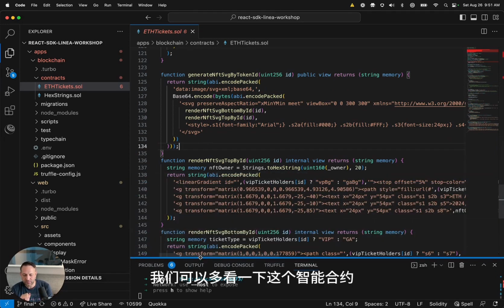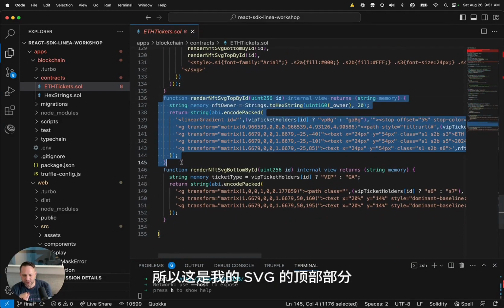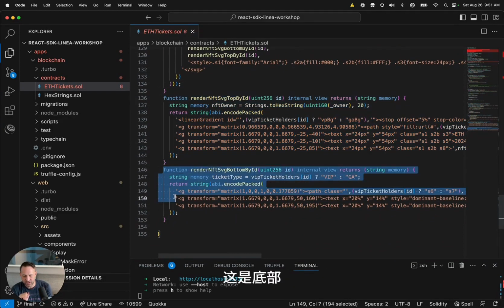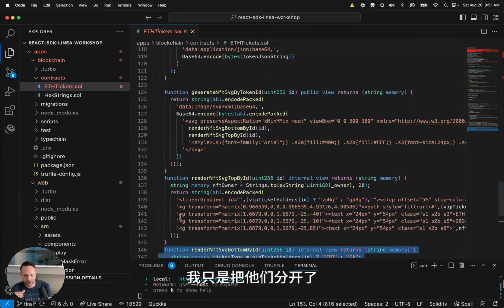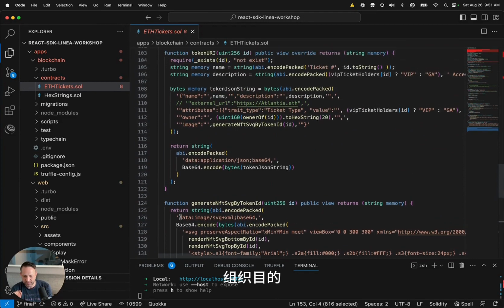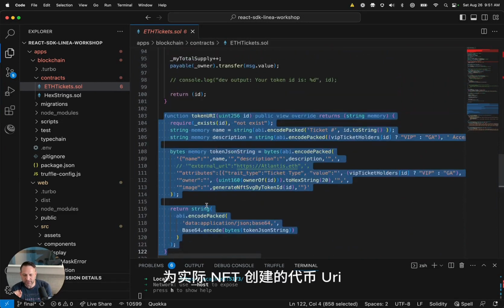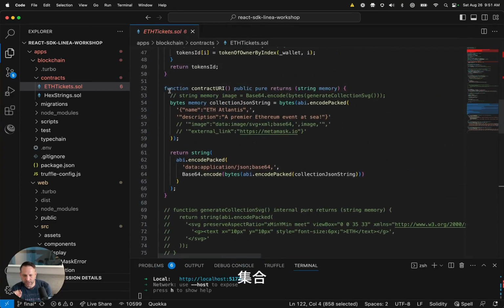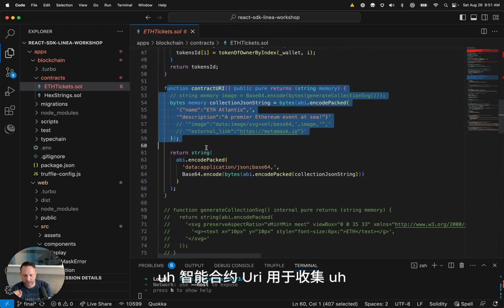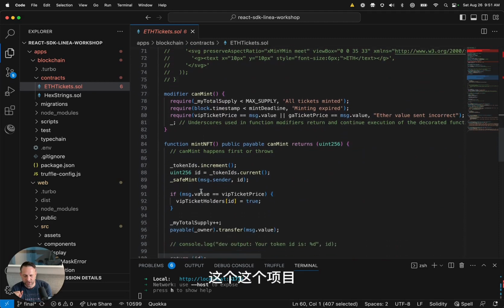We can take a little bit more look at this contract. So this is the top portion of my SVG, and this is the bottom portion. I just split them up for organizational purposes. We also have the token URI being created for the actual NFT, and then we have the collection contract URI for the collection of NFTs for this project.